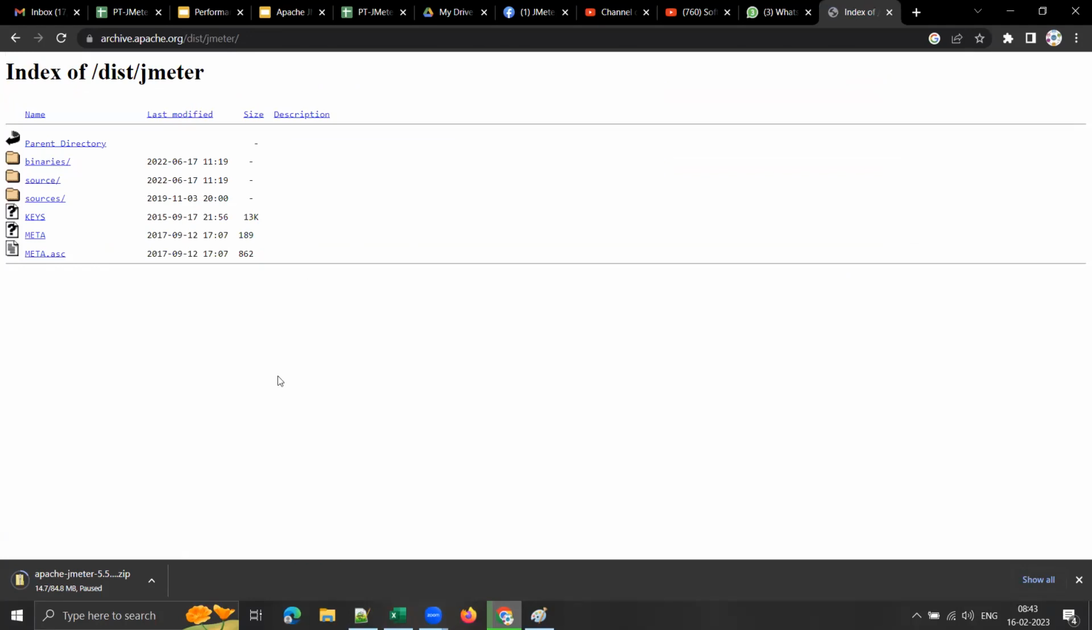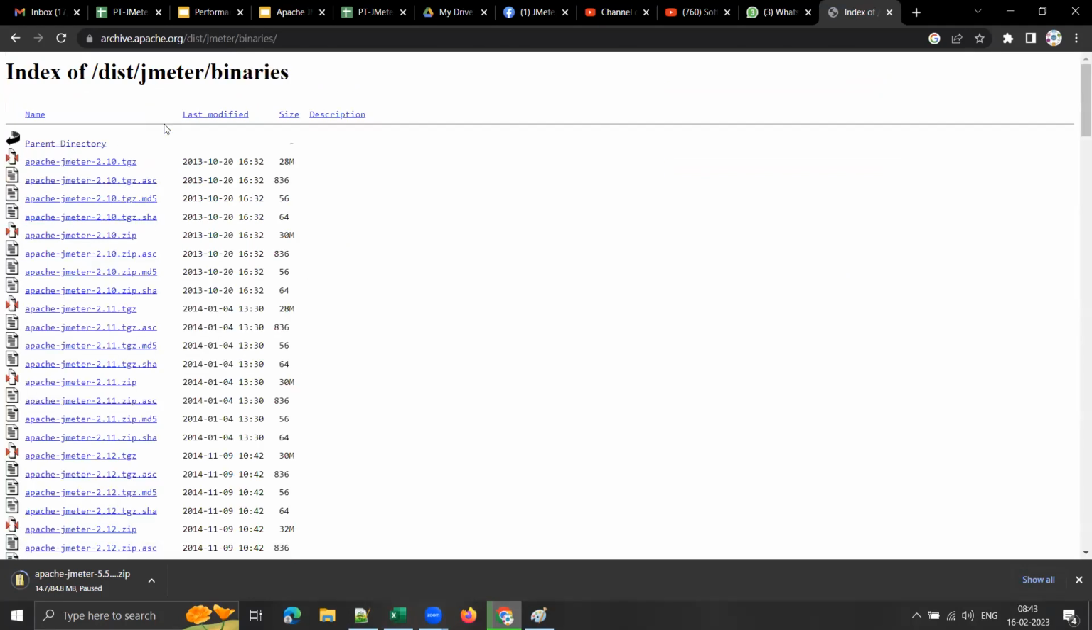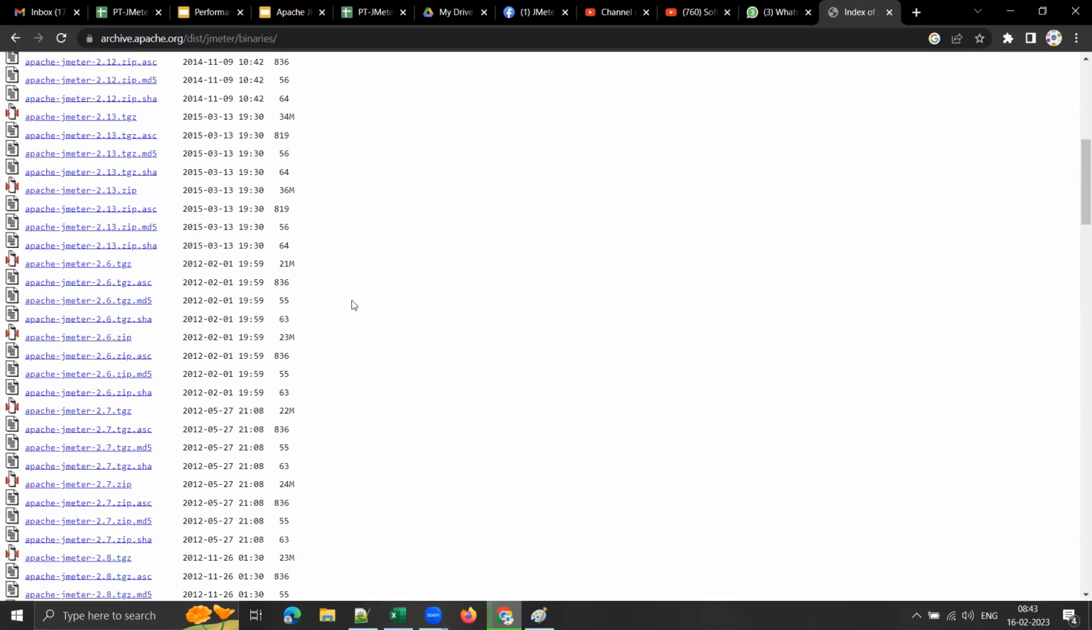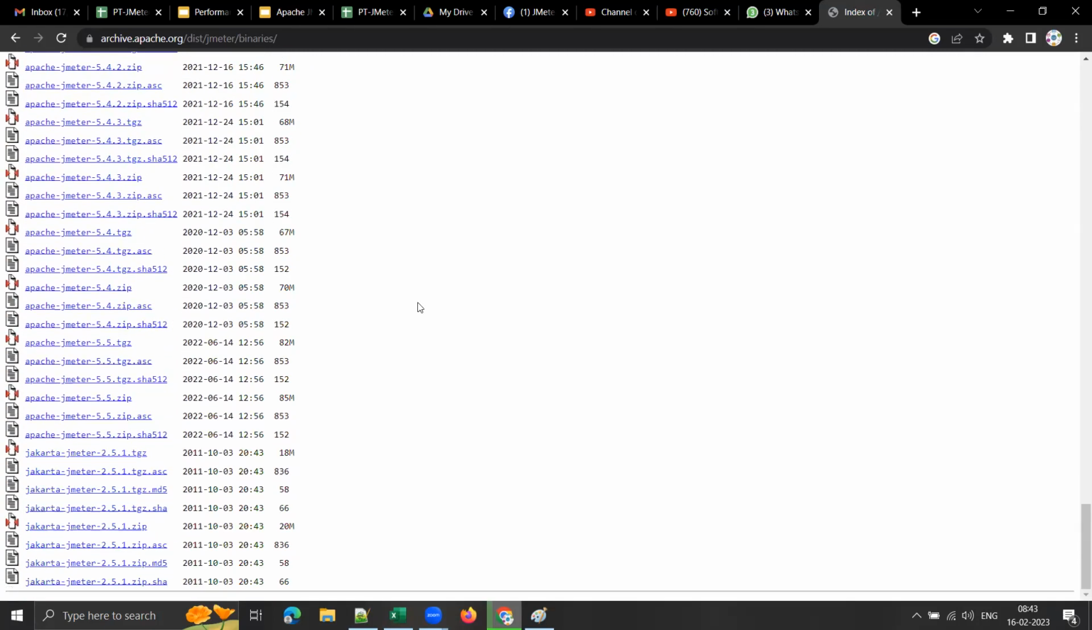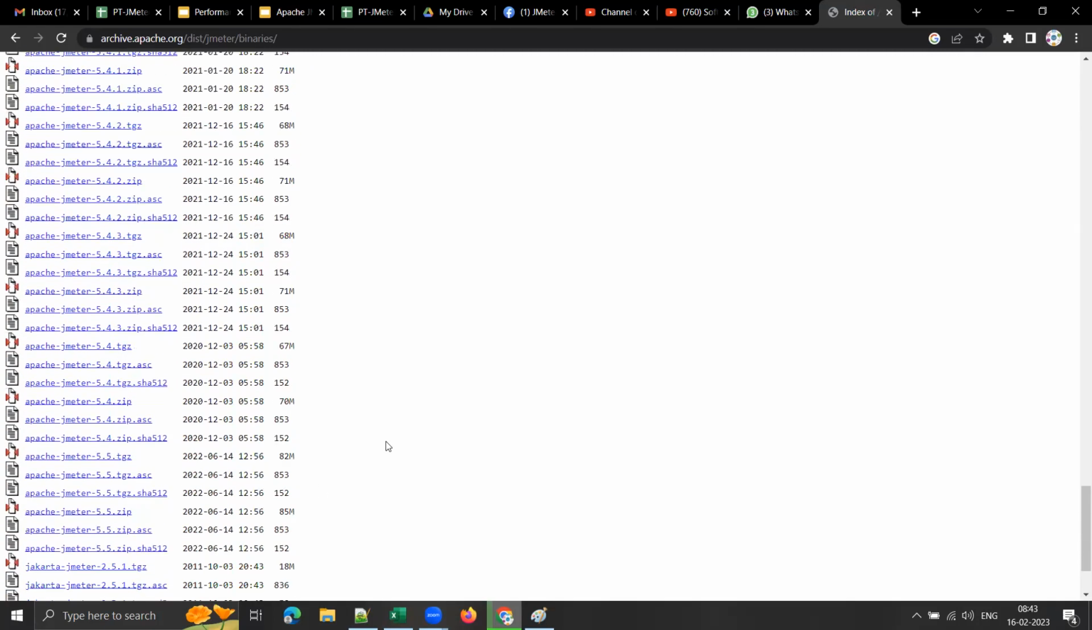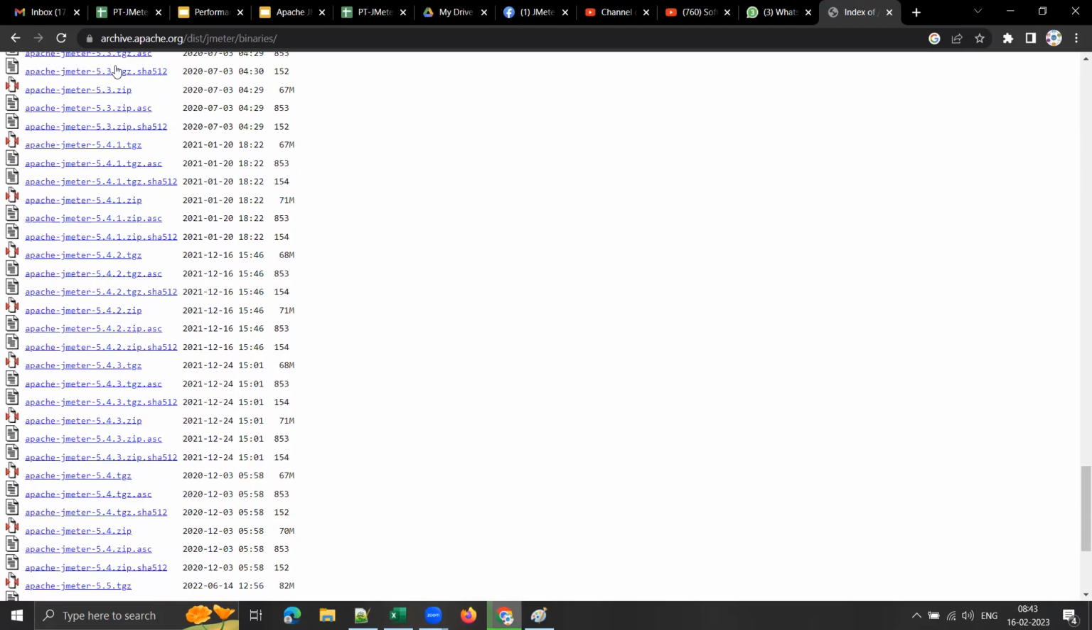and go to binaries, right? And here you can see all the previous versions of JMeter, starting from Apache JMeter 2.10, isn't it? You are seeing my screen, right, guys? So from this page, you can download any previous versions of JMeter. Lakshmi, as you asked 5.4.3, here is the link. Apache JMeter 5.4.3.zip. Right?